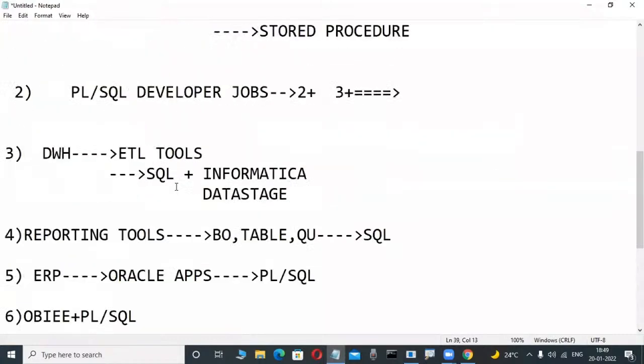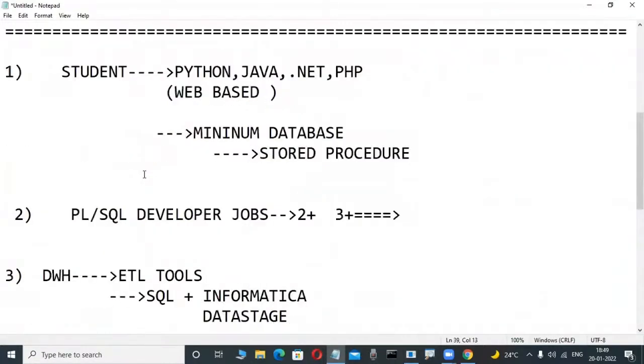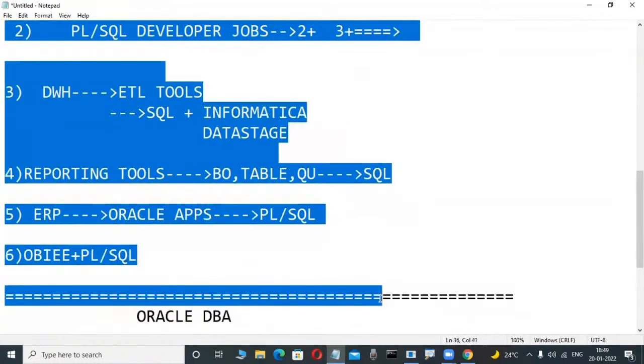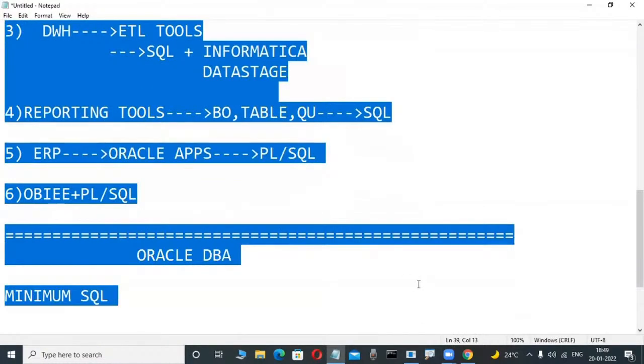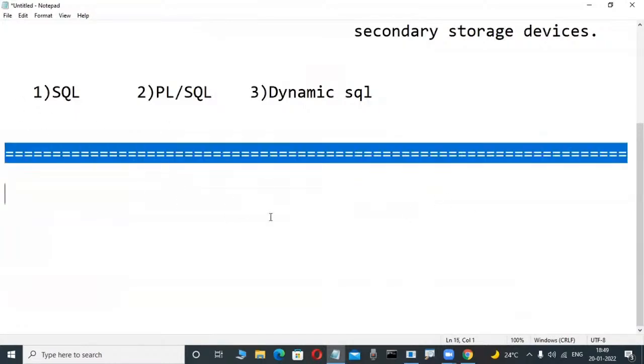Nowadays Hadoop programmers, data science programmers, all of them need minimum basic knowledge of SQL. Somewhere PLSQL, somewhere SQL only. That's why they are learning these types of courses, and applying for different types of jobs.